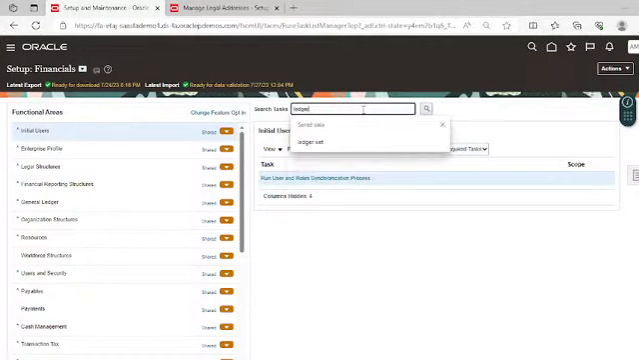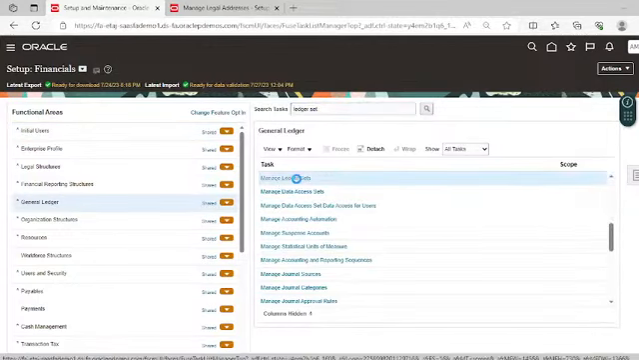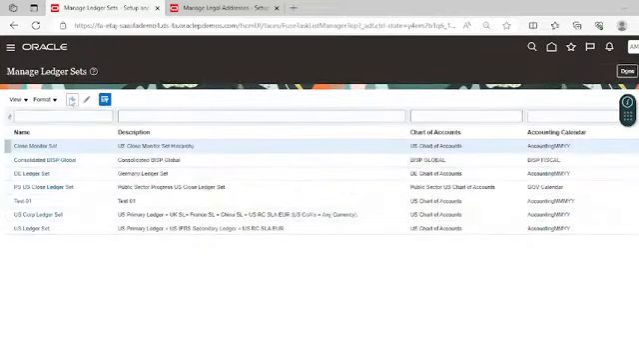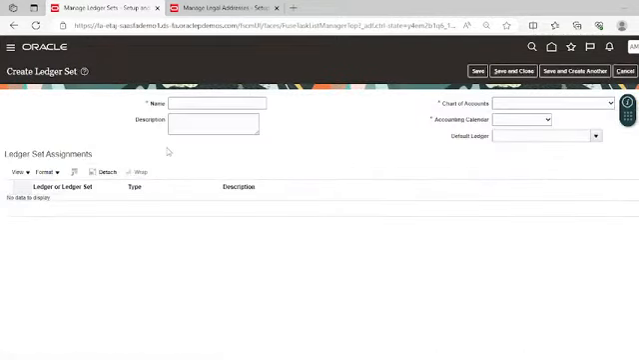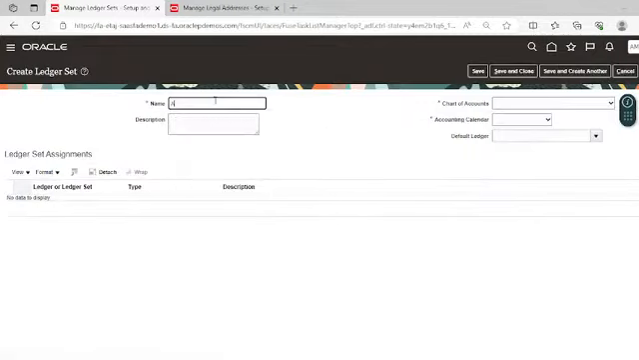Search for the task, that is ledger set. This is the task, manage ledger set. Click on this and then click on create icon. Here give the name to your ledger set. Let's give the name as AN ledger set.